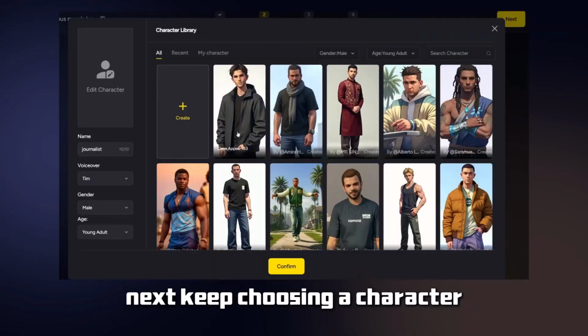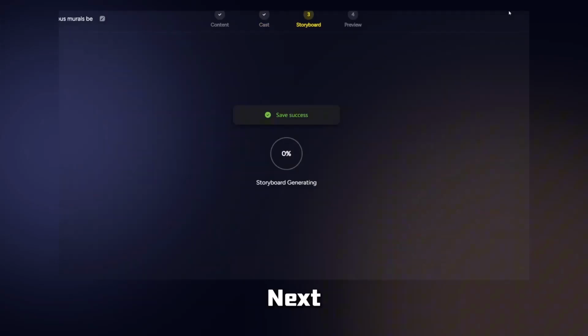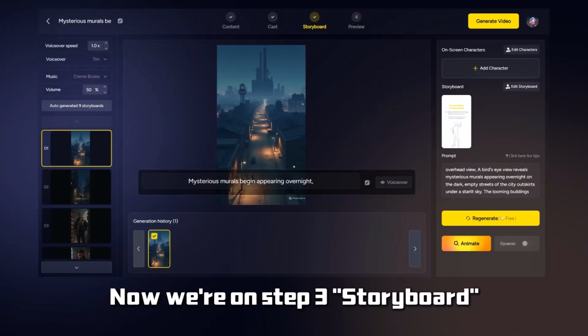Next, keep choosing a character. Once you've picked one, click Confirm. Next. Now we're on step 3, Storyboard.